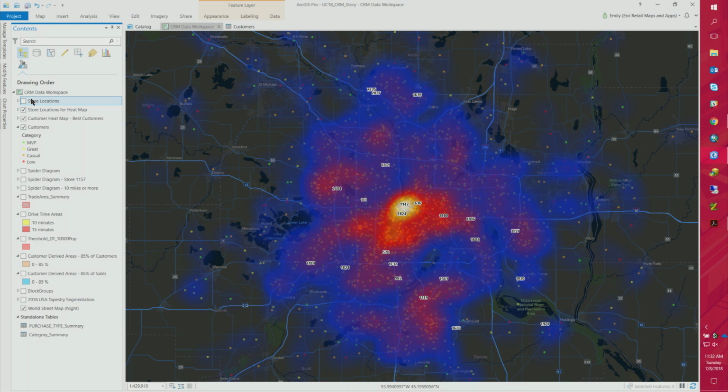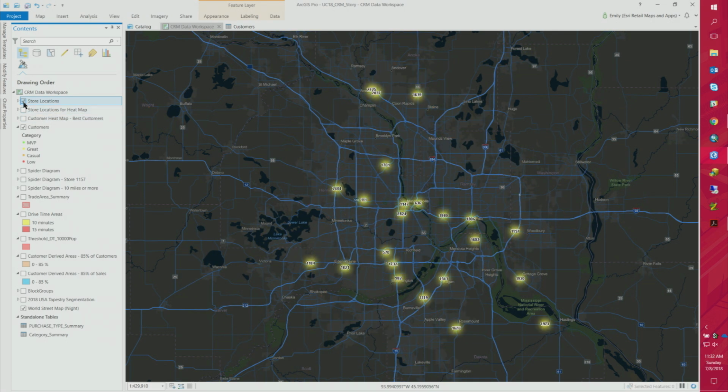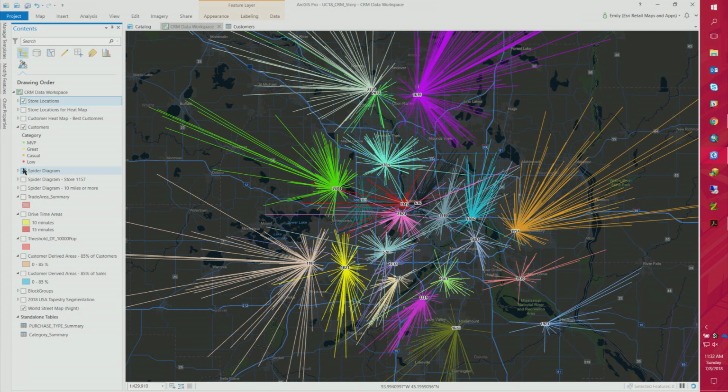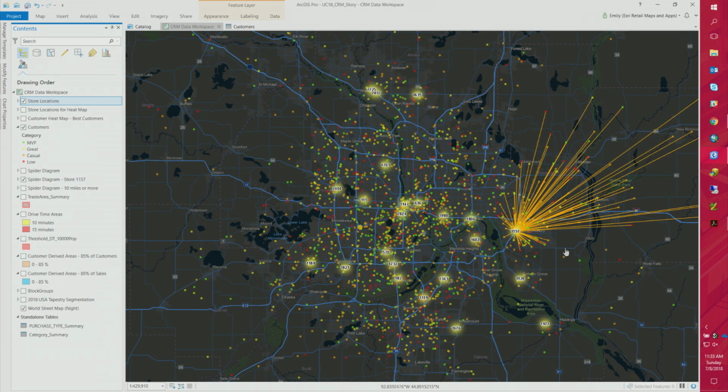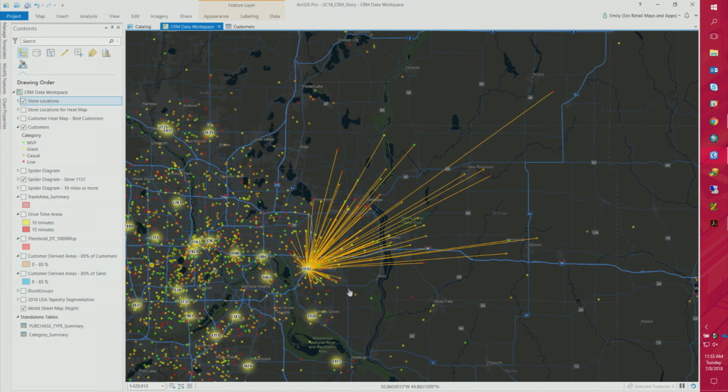Another question that we can answer with our data is how far are people traveling to shop at our stores? Well, using our customer's home location and the store that they frequent the most, we can create the spider diagram. And now there's a lot going on here, so let's just focus on one store. So looking at Woodbury, store 1157 here, you can see that not only are we attracting local customers, we have some customers who are traveling quite far to shop at that store. And that's going to impact how we assort and manage this store.